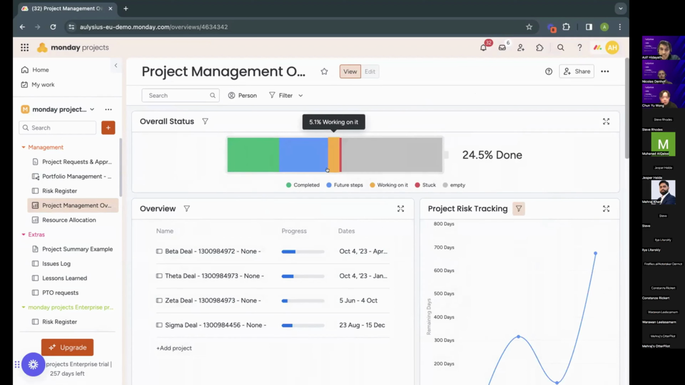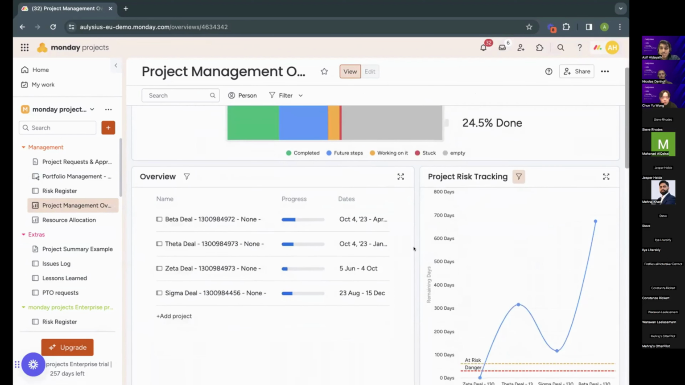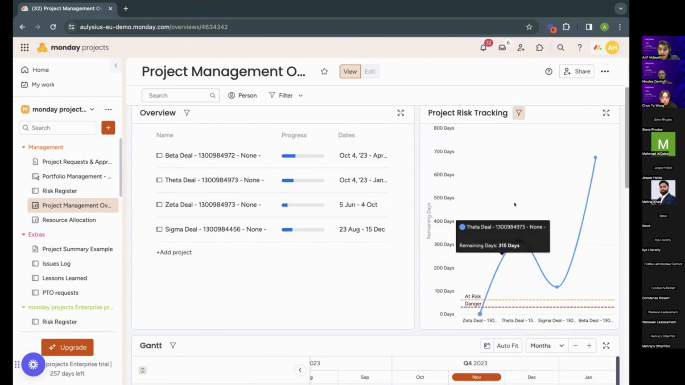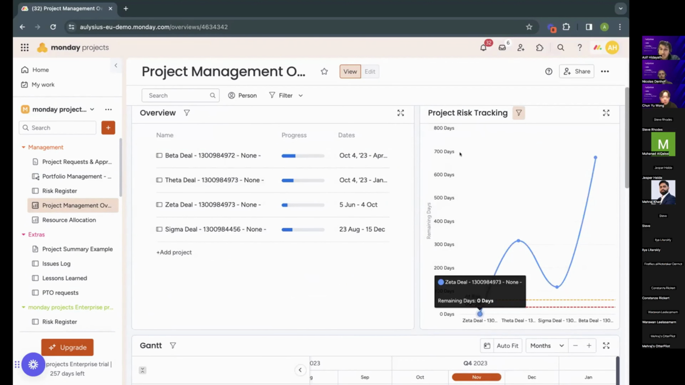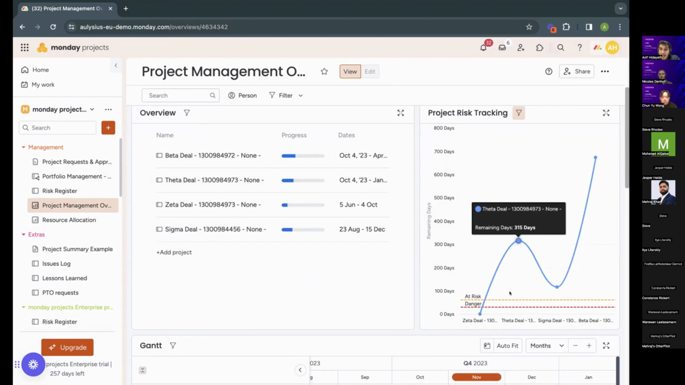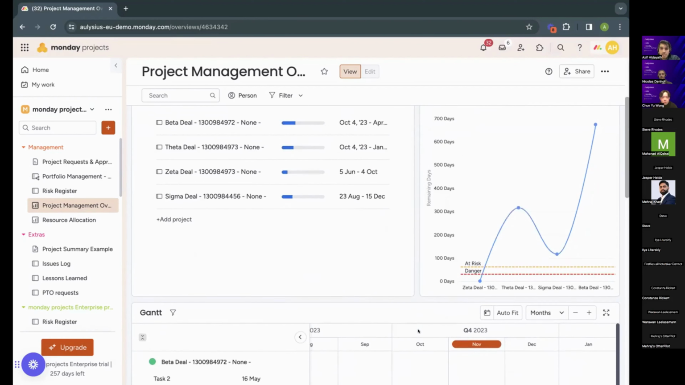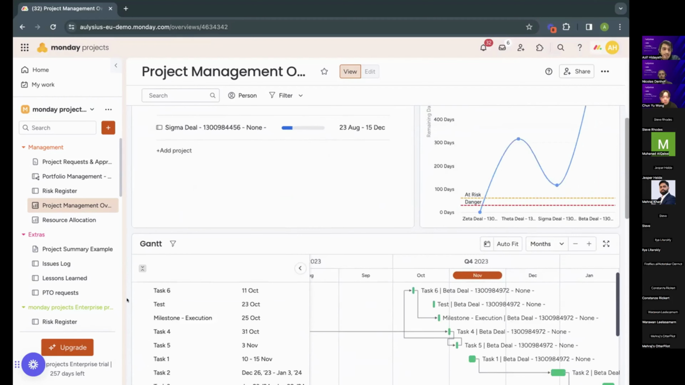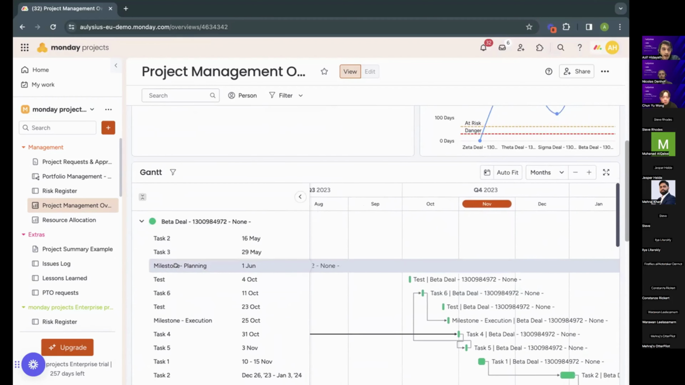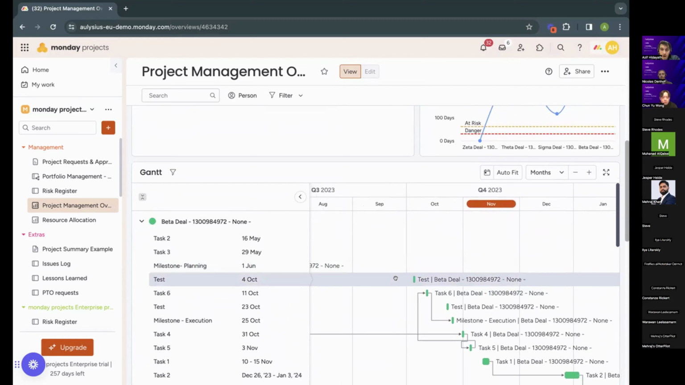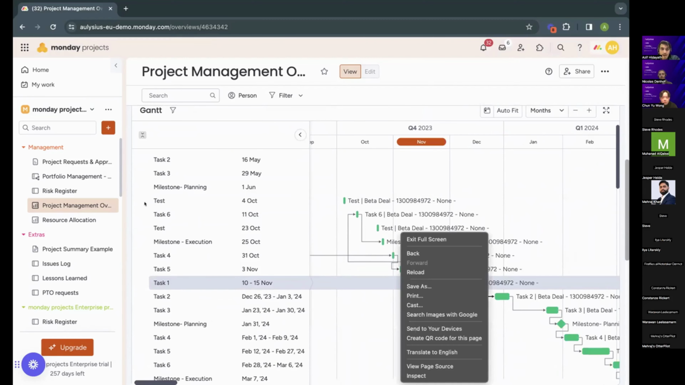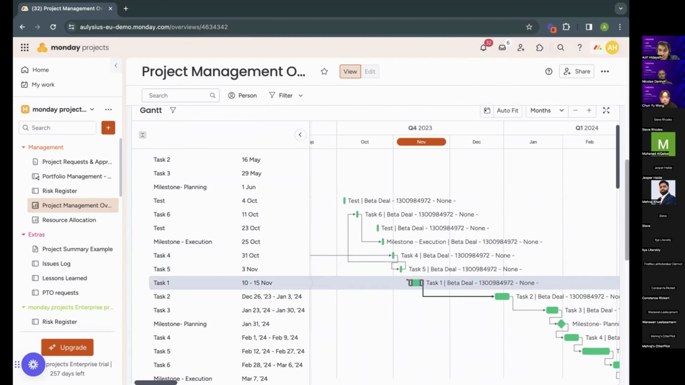This is a battery widget that shows what percent of tasks are completed, stuck, and on working on status, etc. This widget here shows you the project risk for each of them and shows you what percent or which projects are in danger and which projects are going well. This is a Gantt view, shows you all the tasks and different projects. What I personally like about this particular widget is that you can just directly access tasks right from here.